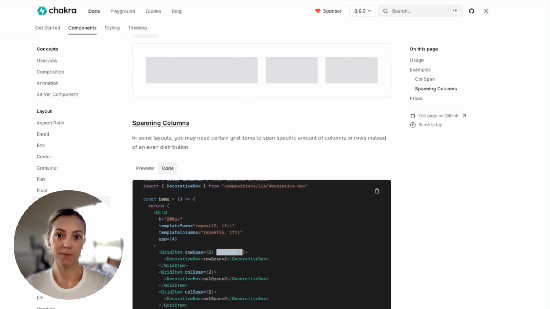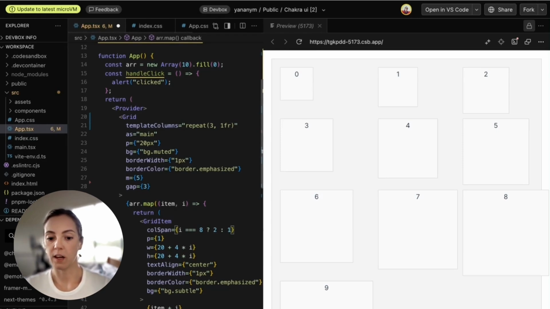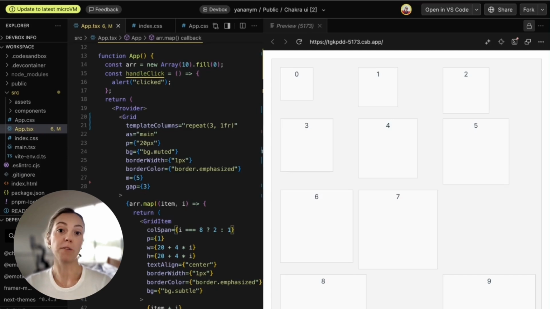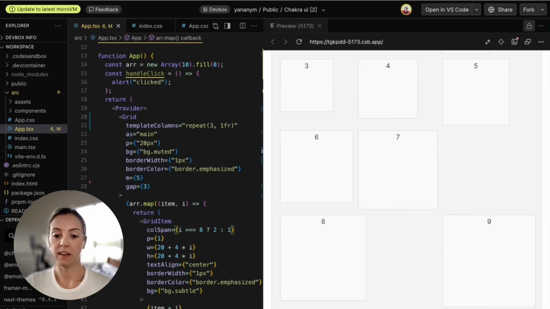I need to assign a col span of 2, but only for an item index of 8. Otherwise, it's going to be spanning a single column. Now you see we had an overflowing cell with a child item of index 8. We had to address that by specifically defining that an index 8 will actually span 2 columns.